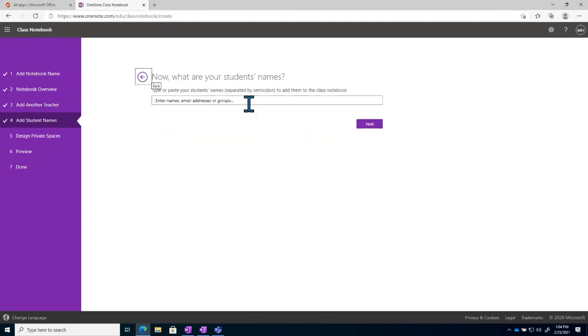And now we can start putting in our students. And once we get our students entered in, as I said, it'll automatically create a sub notebook for them immediately. So I don't have to individually add a section for each student. I'm going to put their names in here. And it will generate those for me now. So you all don't have to listen to me typing too much. We're going to keep this short and simple.